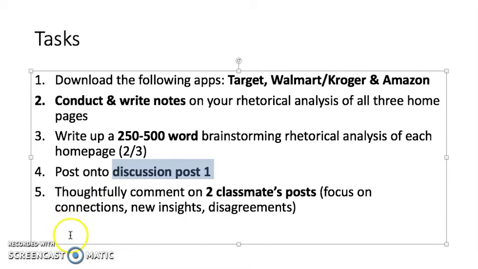Then finally, I want you to thoughtfully comment on 2 of your classmates' posts. Focus on connections, new insights, or disagreements that you see between your work. Please post on someone else's post that has not gotten any feedback yet, because we want to make sure that everyone has an opportunity to get feedback. The next class, we will be discussing how this relates to our next assignment within the course.